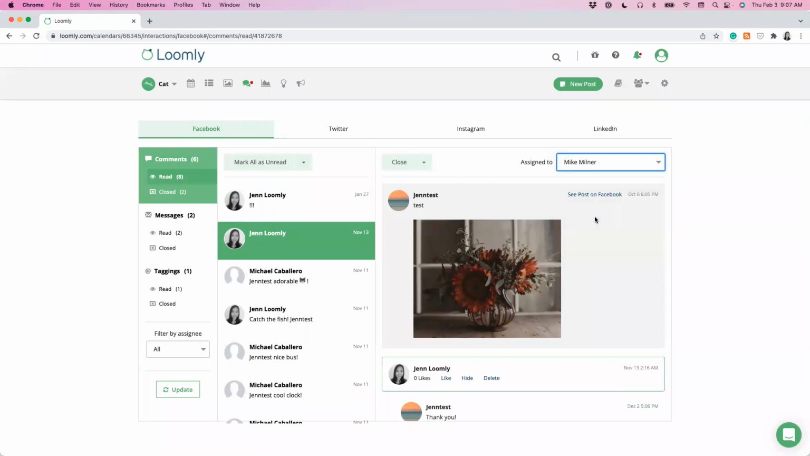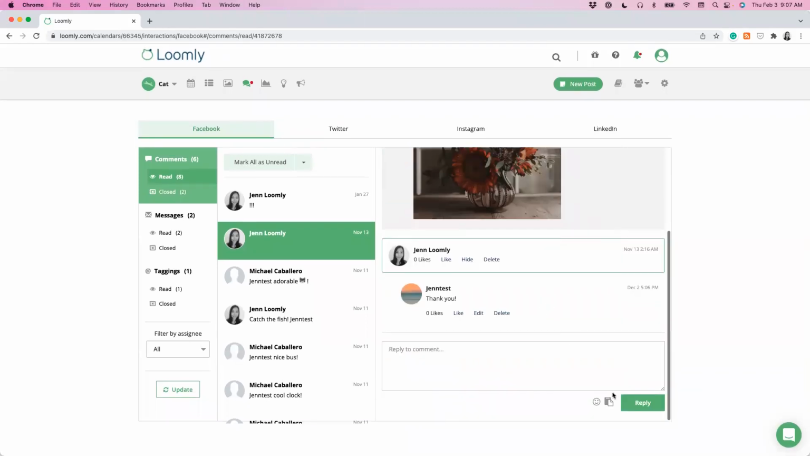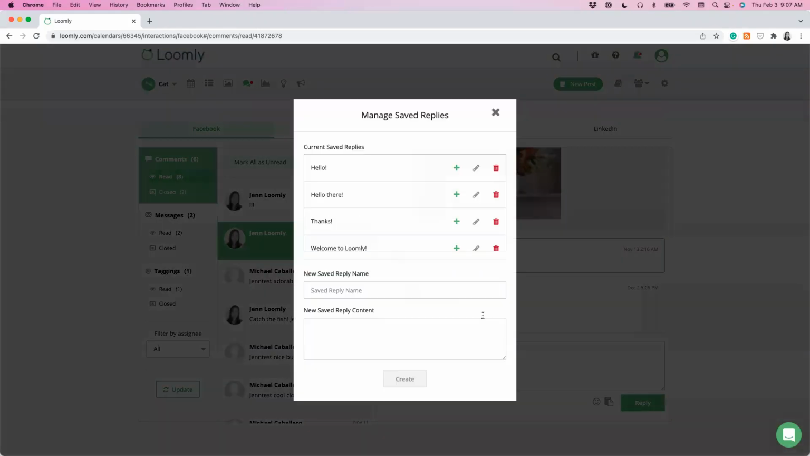You can then filter or assign these specific interactions by collaborator. For example, if Mike was best suited to answer a specific question, you can always assign that collaborator to any specific interaction. We also allow you to create, edit, apply, and delete any saved replies for interactions to save you time when engaging with your fans and followers.